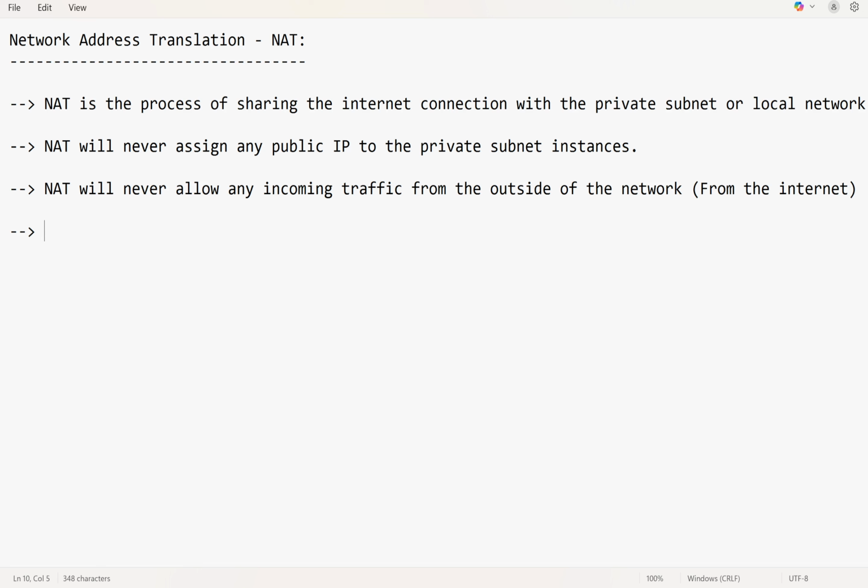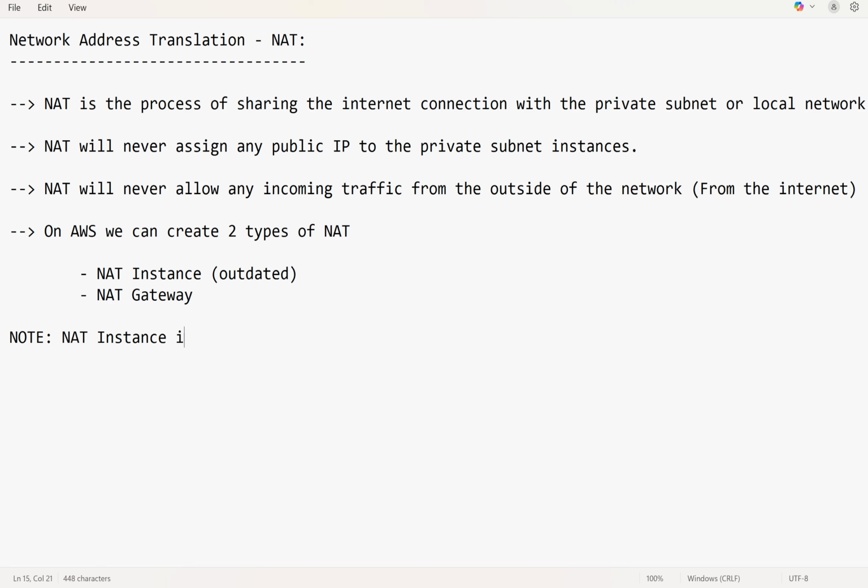On AWS we can create two types of NAT. One is NAT instance, which is outdated, and the second one is NAT gateway. A NAT instance is an EC2 instance in which the NAT software is installed and running, which doesn't offer you high availability, high scalability, and all.